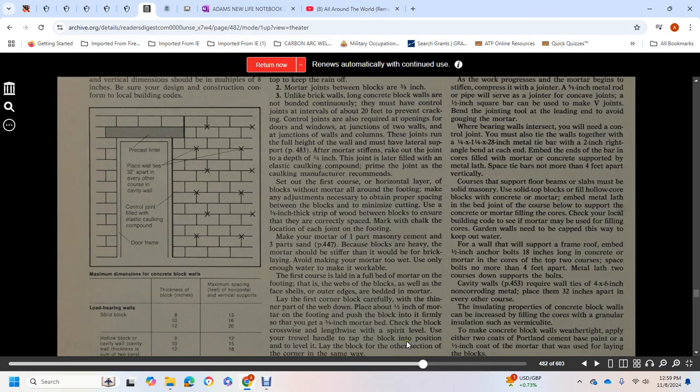Under the course that supports floor beams or slabs, the masonry must be solid. Use solid top blocks or fill the hollow cores of blocks with concrete or mortar, embedded on metal lath in the joint of the course below the support. Check the local building code on whether mortar may be used in filling the cores. Garden walls need to be capped this way to keep out the water.